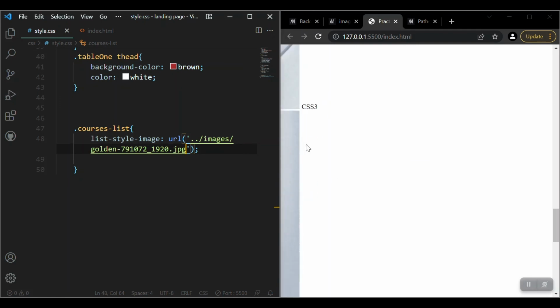You can see the image. You have to bring an appropriate image like an SVG or any PNG in a very small size, or an icon, and use it here. So now I'm going to remove this one.